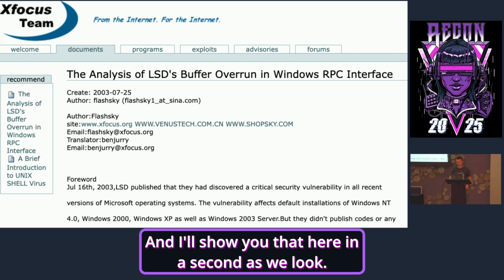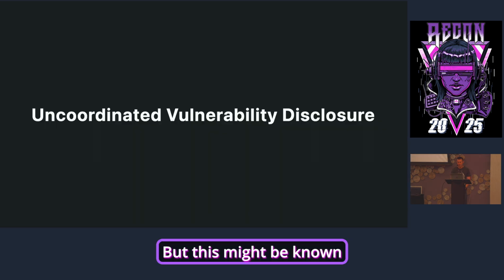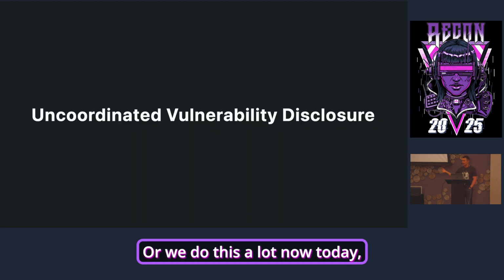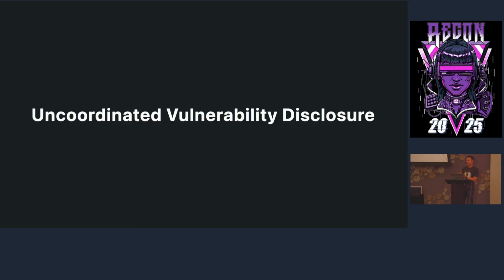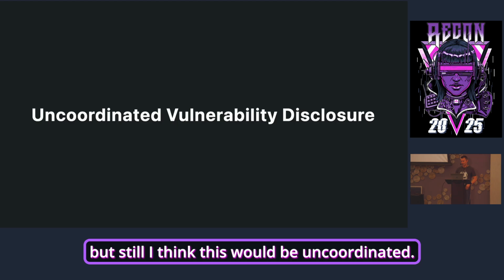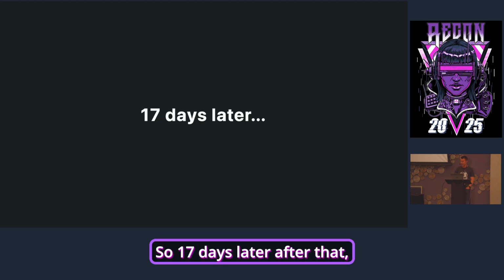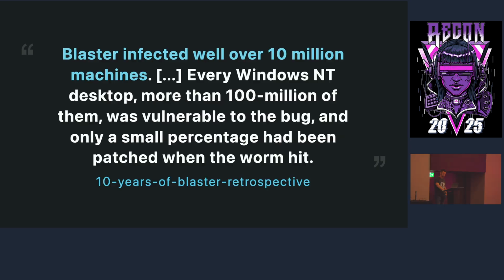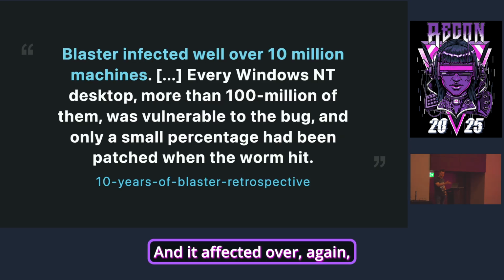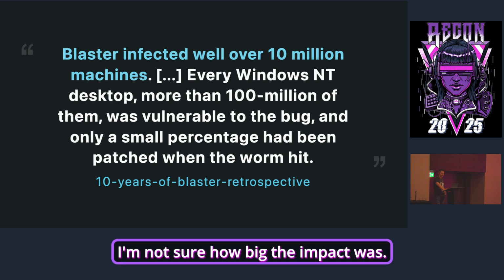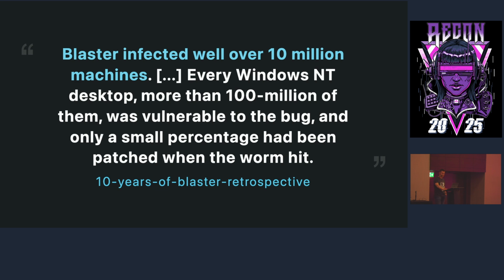And I'll show you that here in a second as we look. But this might be known as an uncoordinated vulnerability disclosure, which we do see a lot today. But again, they didn't have the patch infrastructure and update infrastructure that we have. So this was after the patch, but still, I think this would be uncoordinated. So 17 days after that, the original MS Blaster version appears and is detected by Microsoft. And it affected over, we've got now 10 million machines from this quote. I'm not sure how big the impact was. I was pretty young at the time.